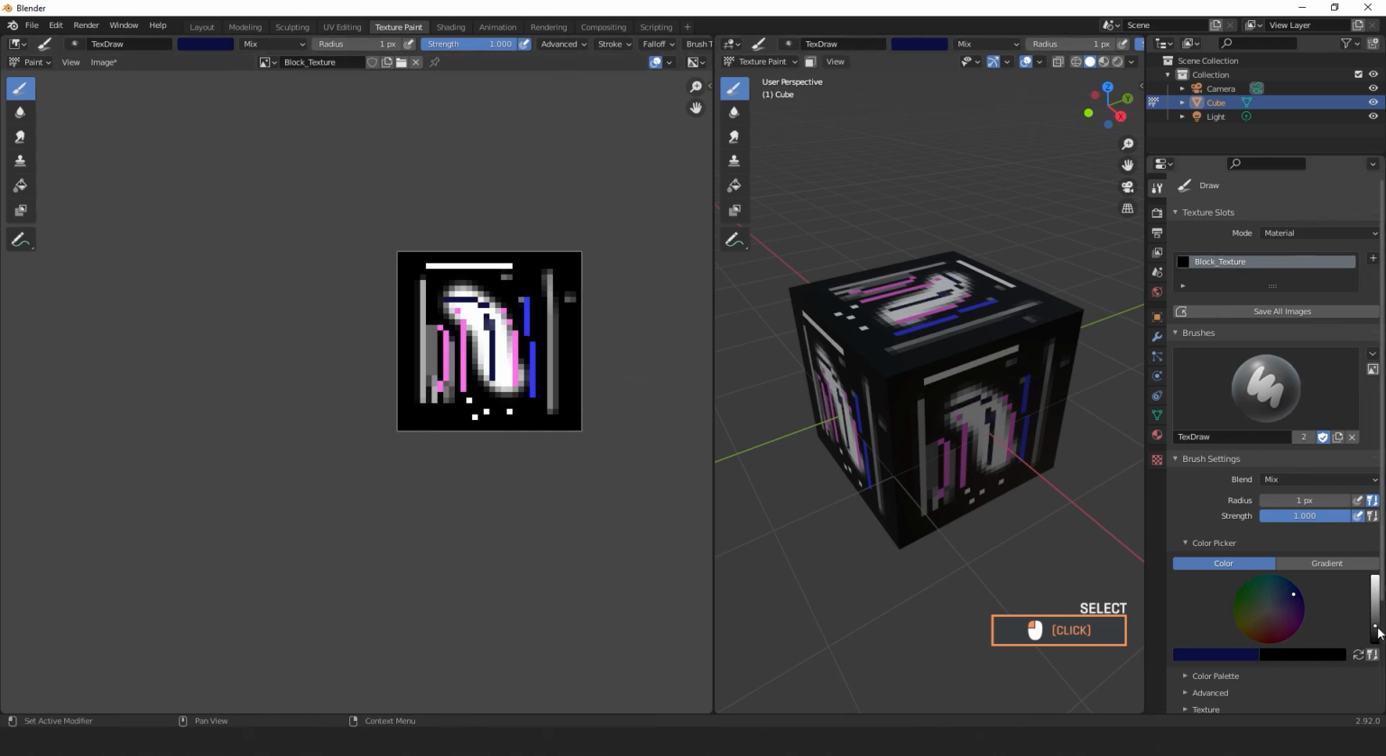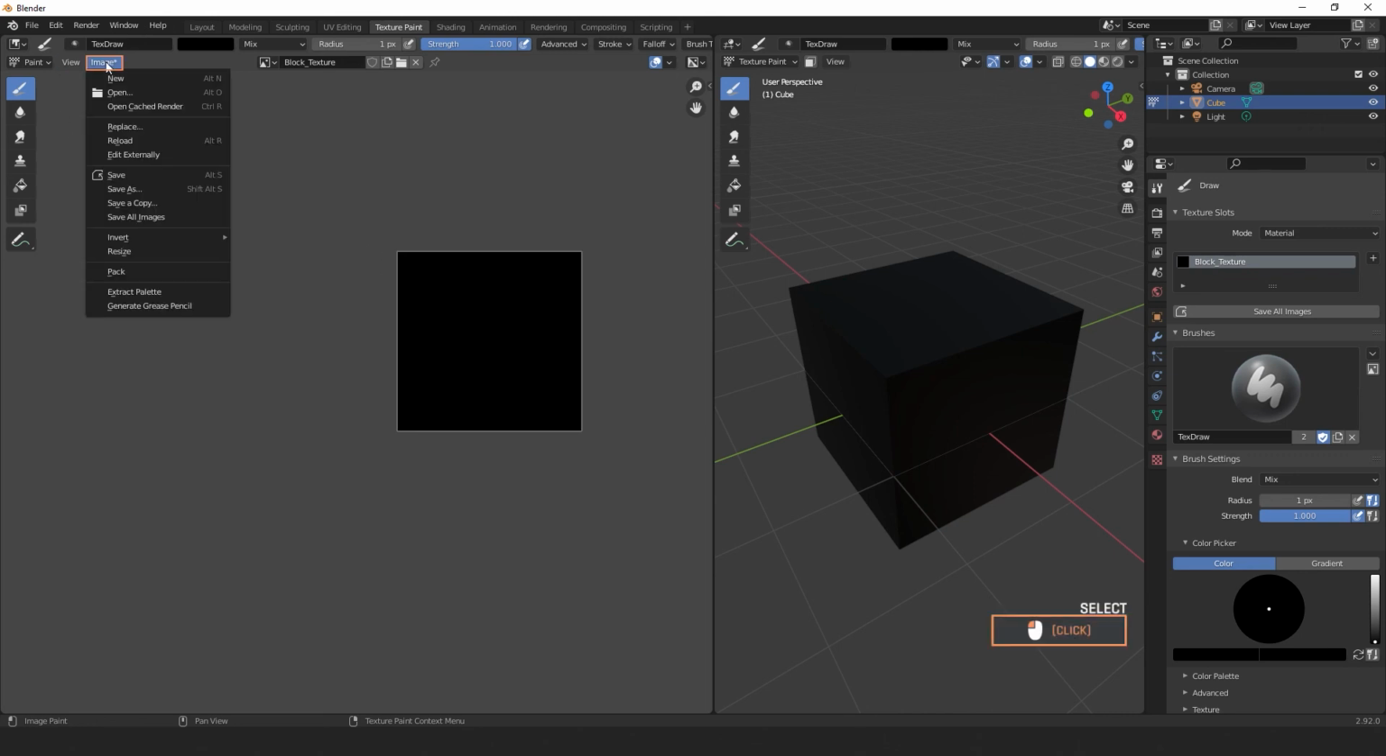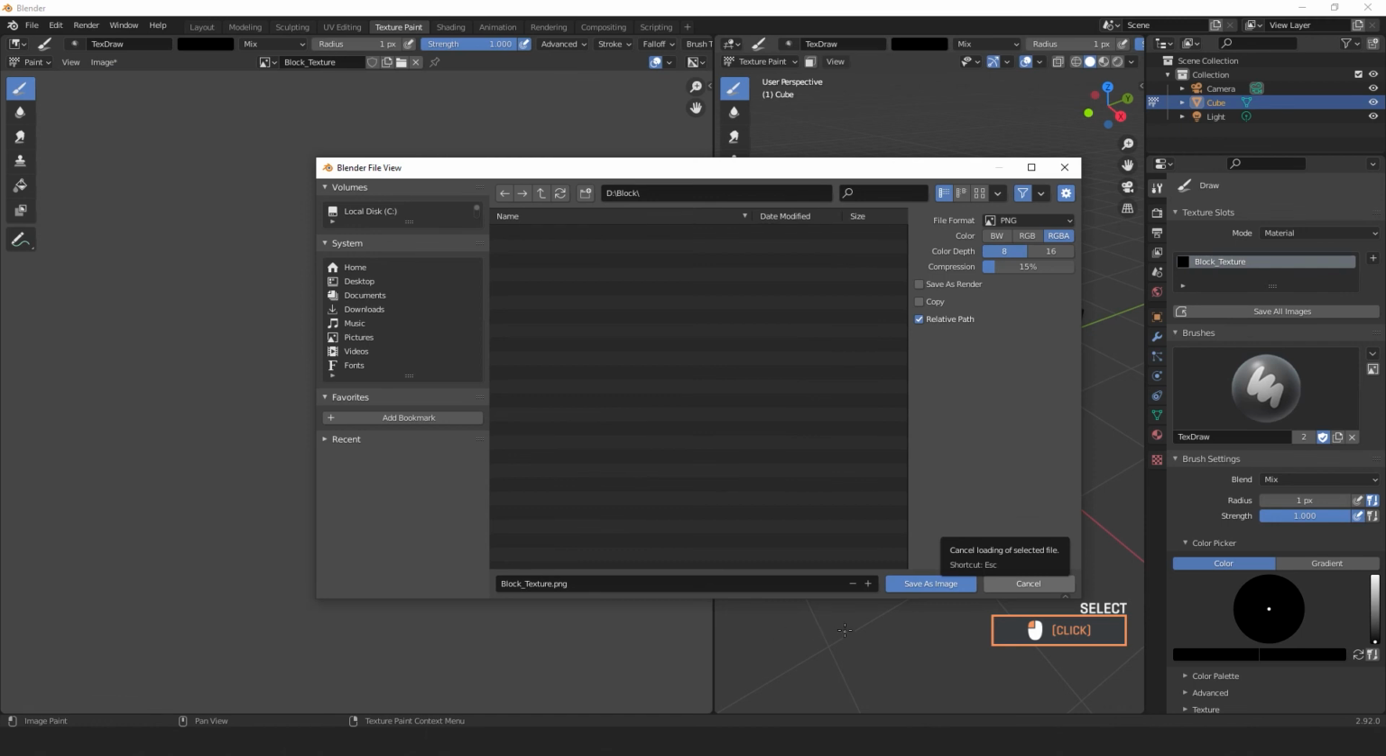So before we move on to the next video, I'll show you how to save your texture. Go to the image menu located at the top left of the screen, select image, save, and save it in whatever location you want. Give it a name, hit enter, and select save as image.